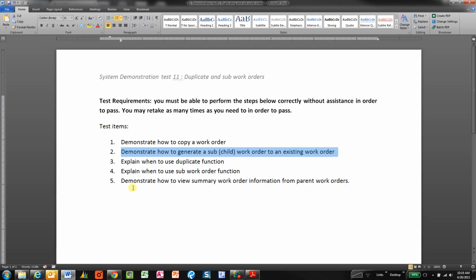Now going with number 3 on here, explain when to use the duplicate function. You would want to use that function if you just want to be efficient. It's an efficiency tool. So if you have a work order with the locations right and the technicians right, and you have new work not associated with that work order, you could use the duplicate function, and it would give you a new work order, and you would save the time of assigning your technicians and generating the appropriate location.